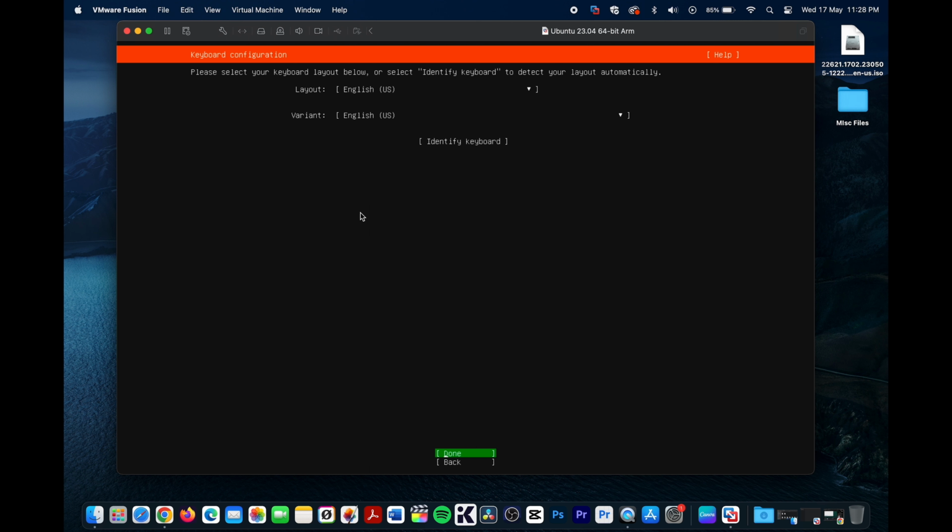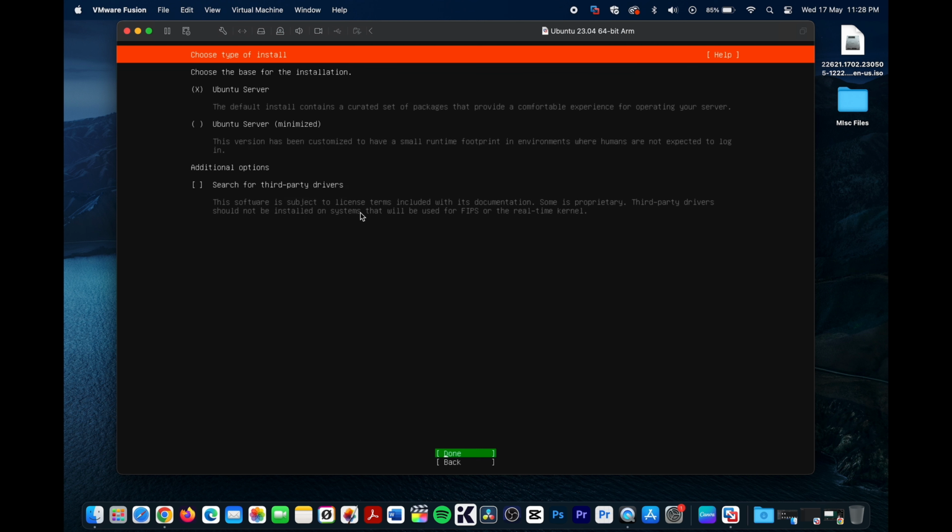And it will show you the keyboard layout. We will select the default one and continue. And we can select different types of installation. I will go ahead with the default Ubuntu server installation and hit enter.